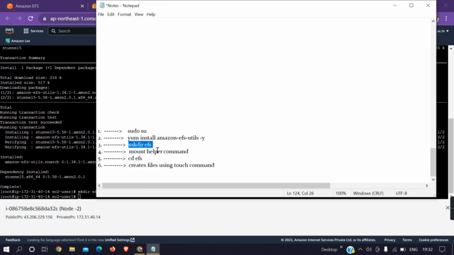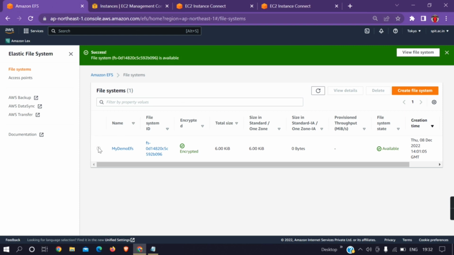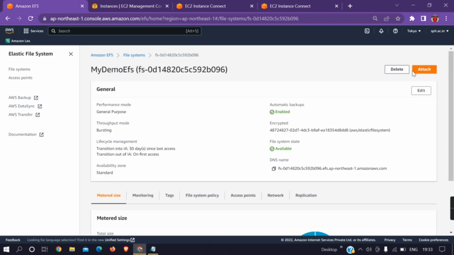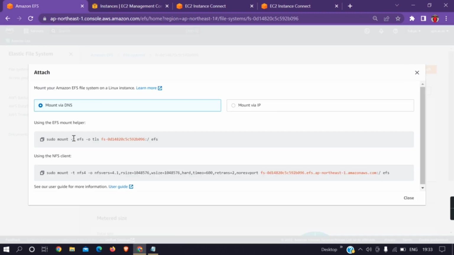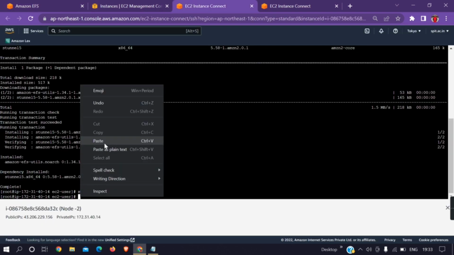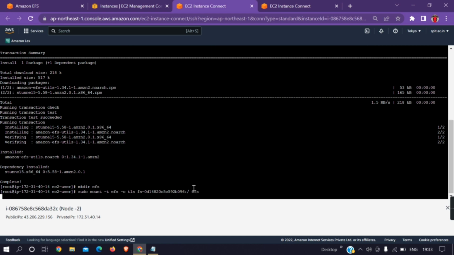Now the next step is the mount helper command. My file system is already created. I click on the file system and click on attach. In attach, you can see the mount helper. So I copy this command and paste it on both of my EC2 instances, node 1 and node 2. So I paste this command.